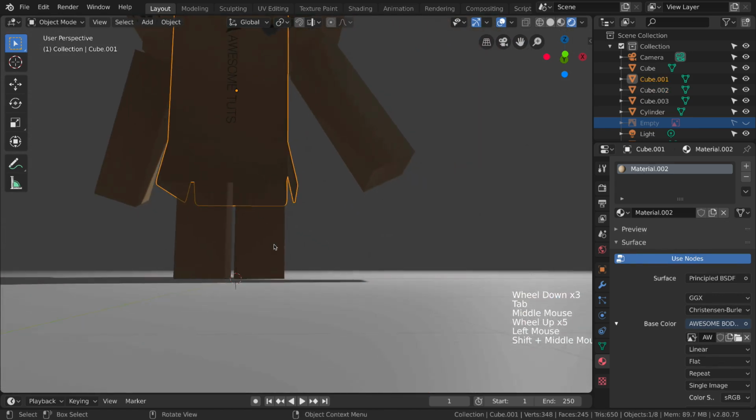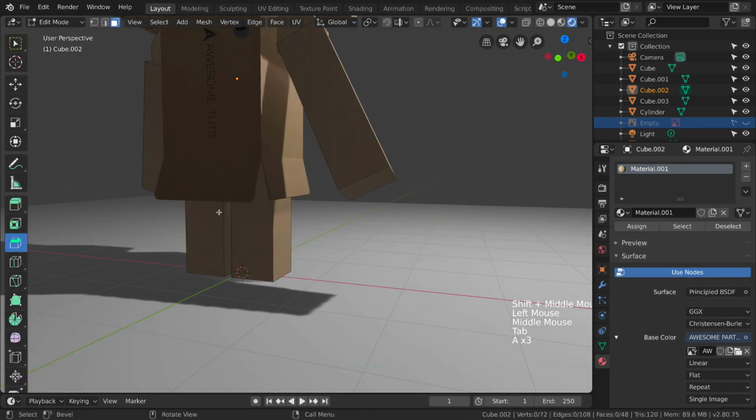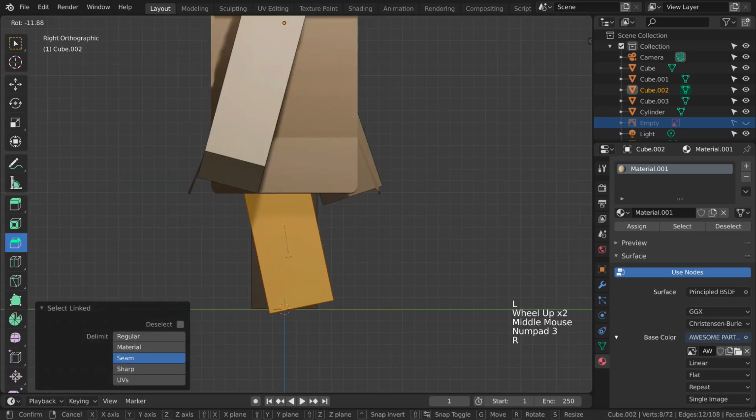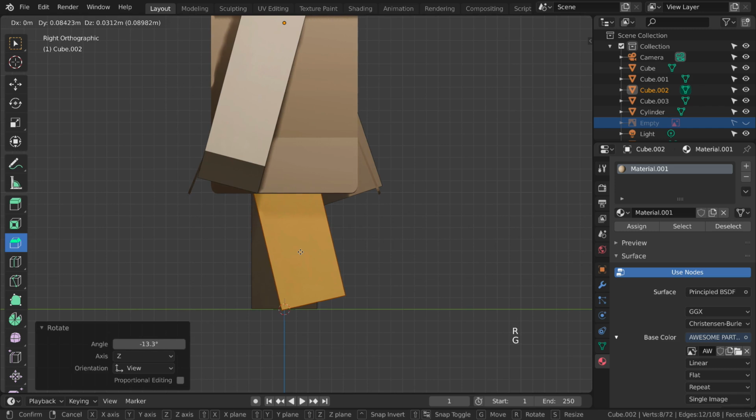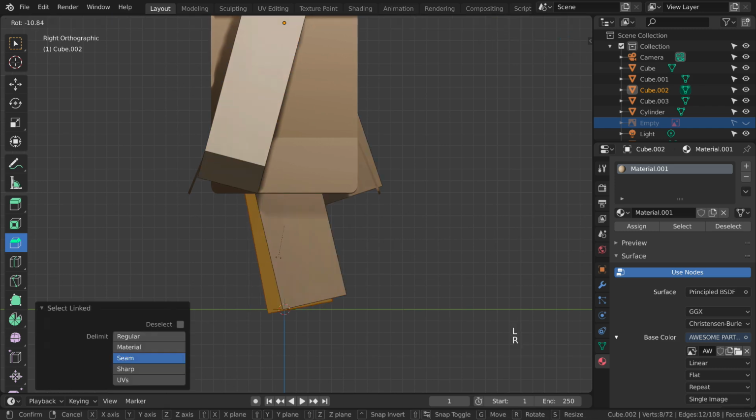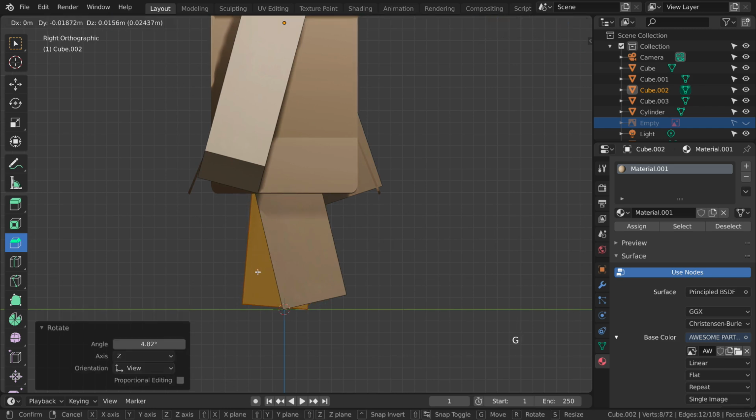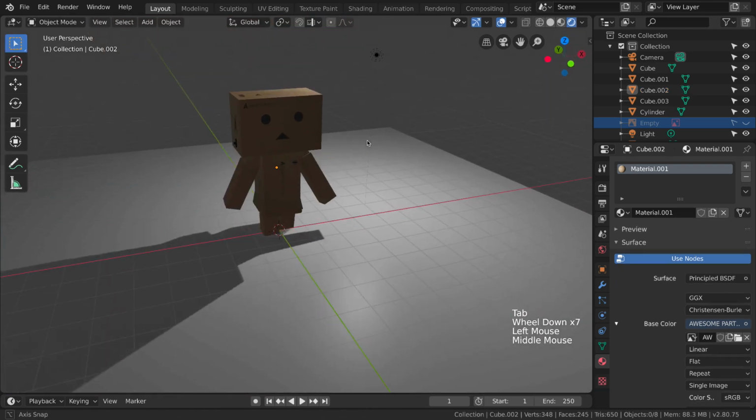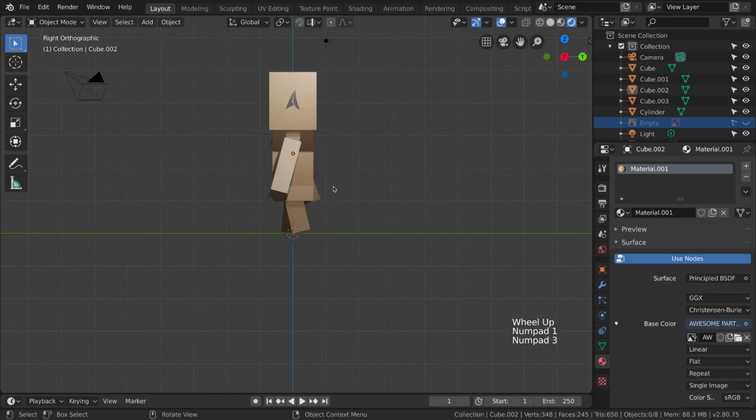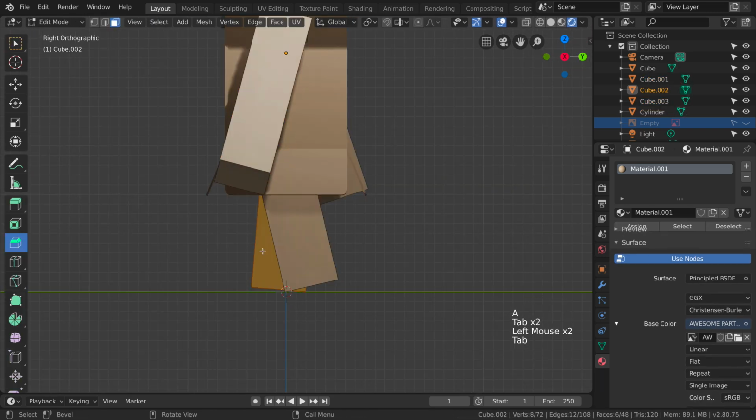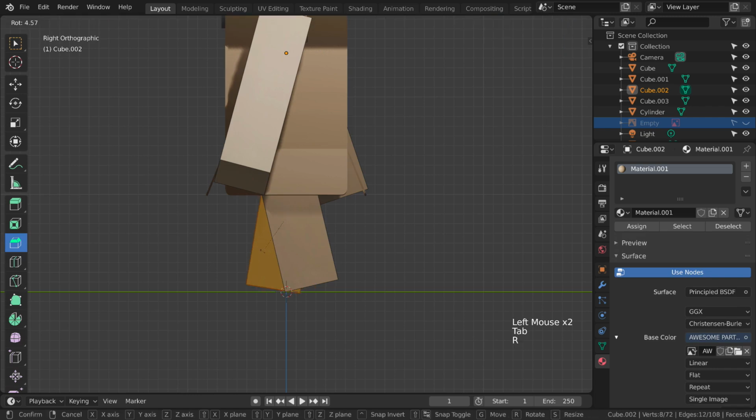And for the legs as well, I will deselect everything. I will select one leg. I will rotate slightly, move it up. Now deselect everything again. I will select the other leg and just slightly rotate the front. Now we got this pose created. Maybe this leg needs to be a little bit more in front.